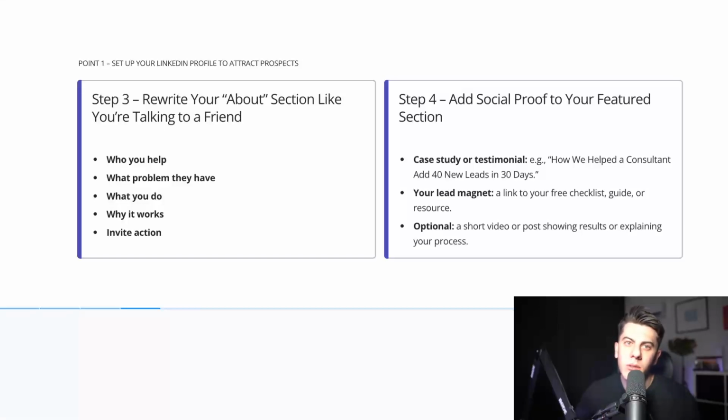Keep it between 3 to 5 short paragraphs. That's plenty. Now, add social proof to your featured section. The featured section is where you prove you're not just talk. Here's what to include and in this order.